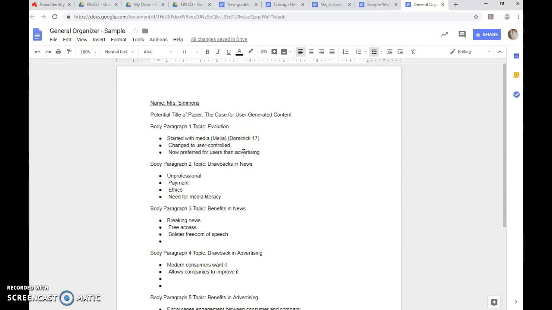So same thing here, change to user controlled. So I found this same thing, Mejia and then Dominic 18. Here I found this in the user generated content resource. And that had a page number, so I need it. So please note that I have the quotation marks within and around the article title.